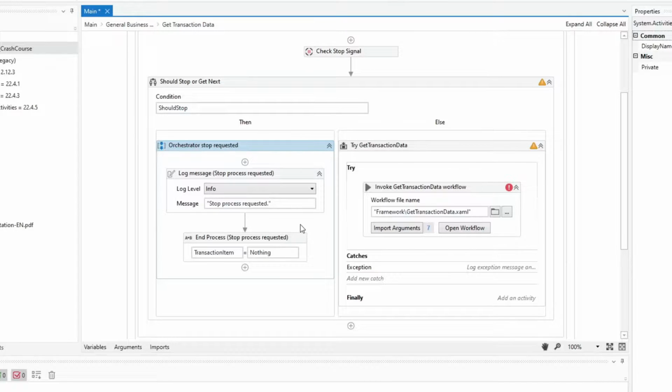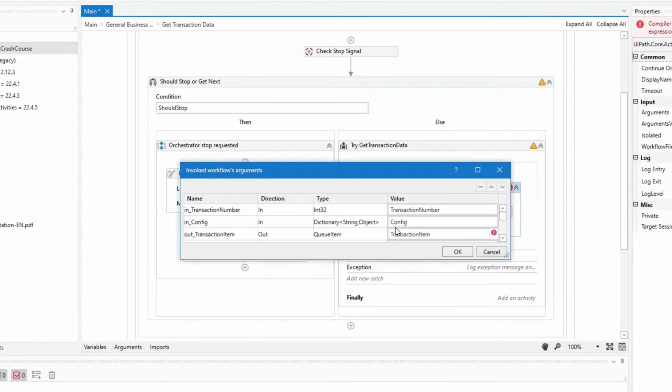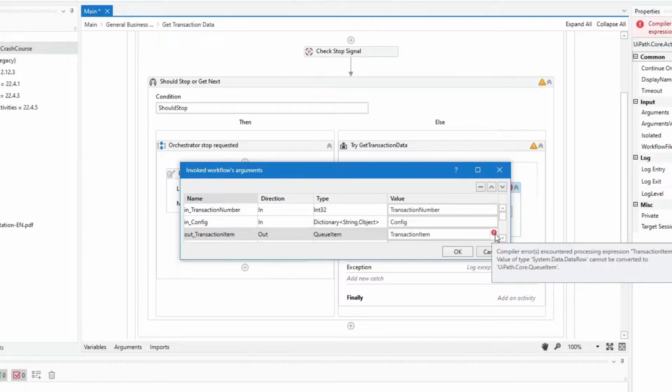The next activity with an error is an invoke activity. In this case, we first look at the import arguments by clicking this button. Here we can see that there is an error in one of the variable mappings. If you want to know more about the error, you can hover your mouse on the red circle icon. It says we assign a data row variable type value to a queue item variable type. We cannot make the fix here because the variable that we need to update is within the invoke workflow. Remember, the variable name we need to change is out transaction item.